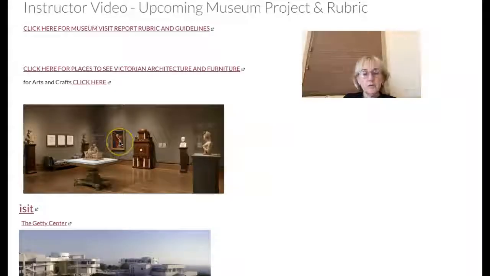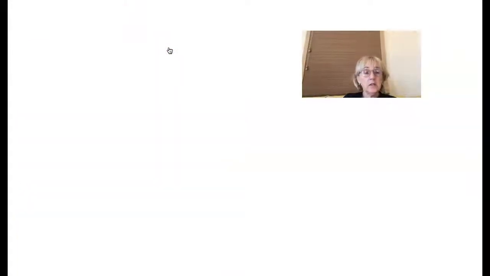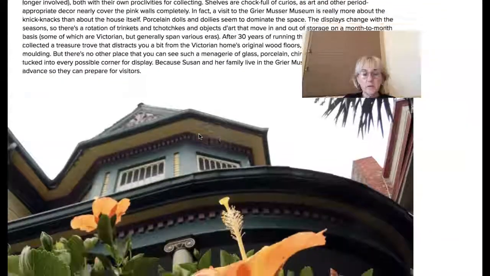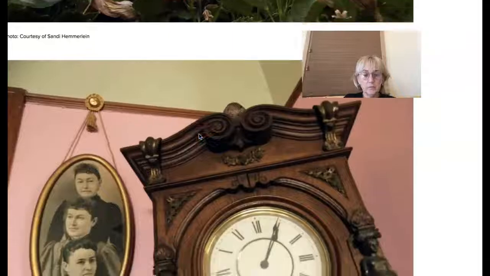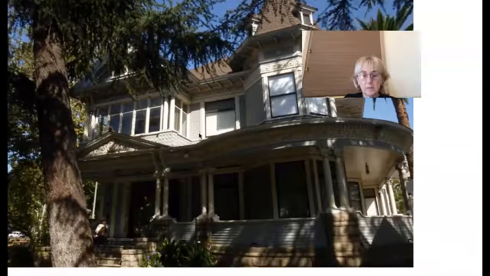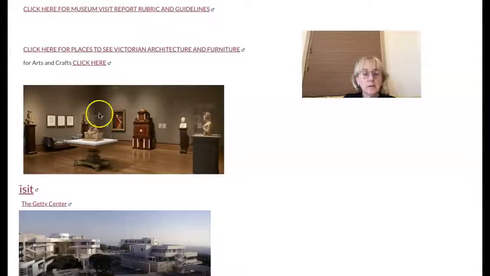So here's some images from the Getty Center with some furniture you might be able to visit. Let's see here. If you click here for places to see Victorian furniture, I believe this is in Los Angeles. Some of the houses that are Victorian museums there. You can peruse the page here in Canvas for Victorian houses.